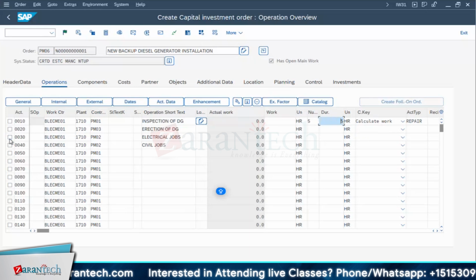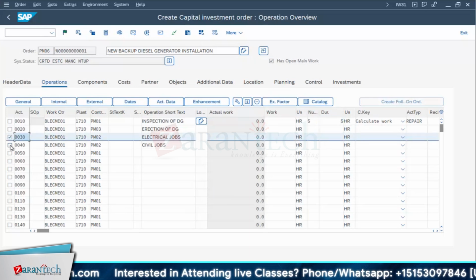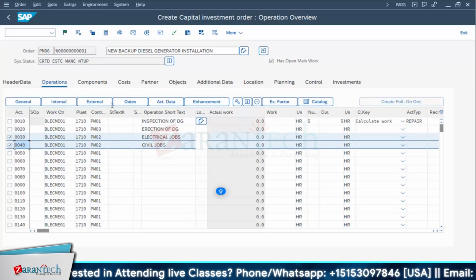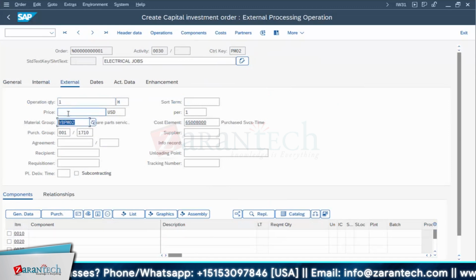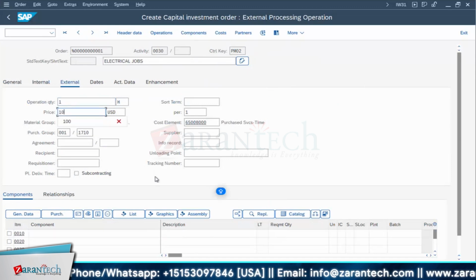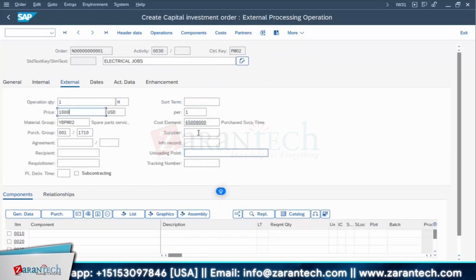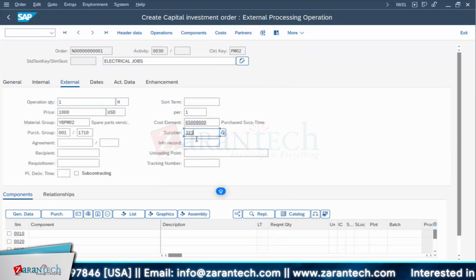So for these two things, first we will enter the external part, because for these two, a PR will be raised. So go to your external tab. Here you mention the group and the price. The price will be, for example, some 1,000 for your electrical jobs. Then who is the supplier? I'll maintain the same supplier, just for our ease.